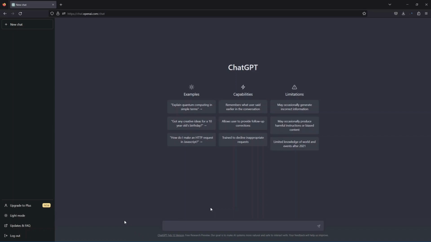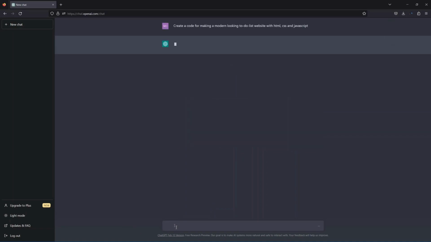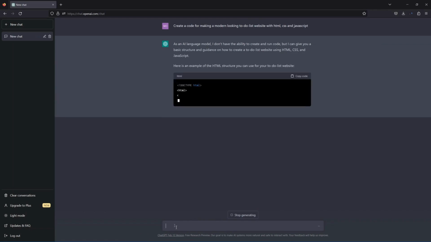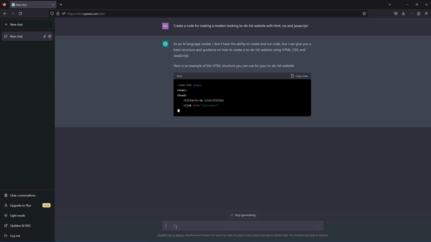Let's ask ChatGPT to create a code for making a modern-looking to-do list application for a website, using HTML, CSS, and JavaScript. Then, lean back and watch the artificial intelligence do its magic. First it writes some nonsense about it can't create code, but that it is able to give us examples. Then it starts with writing the HTML code.